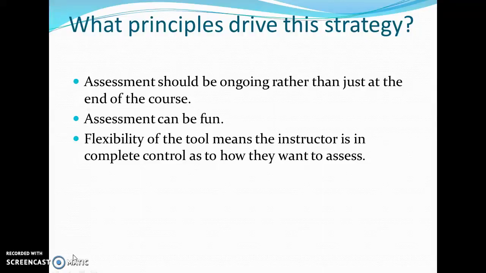The principles that drive this strategy are: assessment should be ongoing rather than just at the end of the course. Assessment can be fun, and flexibility of the tool means the instructor is in complete control as to how they want to assess.